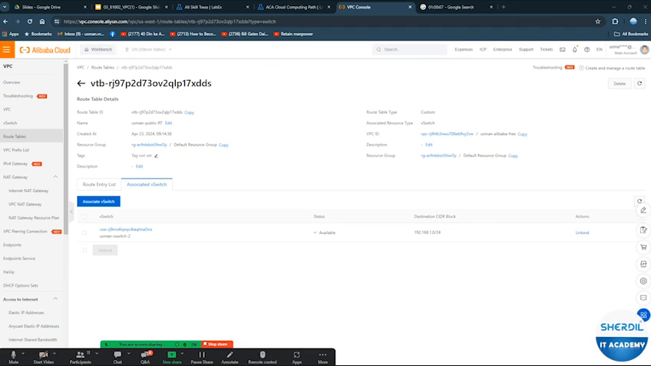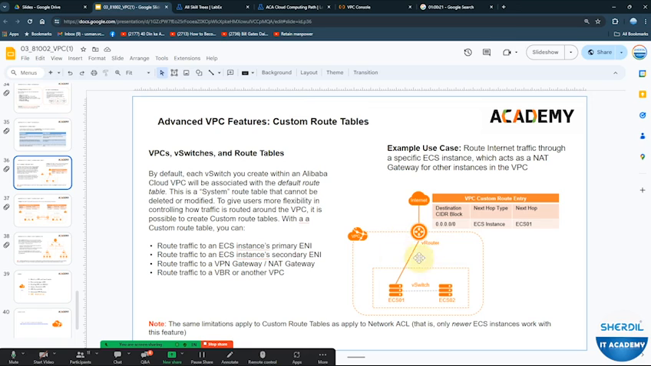So is a vRouter the same as a route table? Yes, vRouter equals route table, but for better understanding, the vRouter is the router, and the route tables are inside the vRouter. Let me show you the diagram. This is the vRouter. Under this vRouter you will have multiple route tables, and each route table is connected with either one vSwitch or multiple vSwitches.